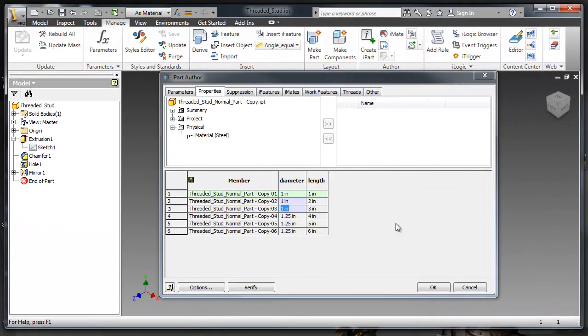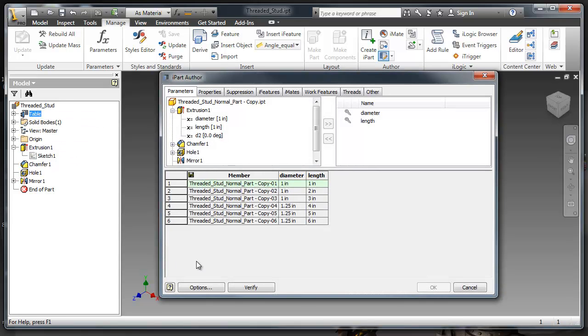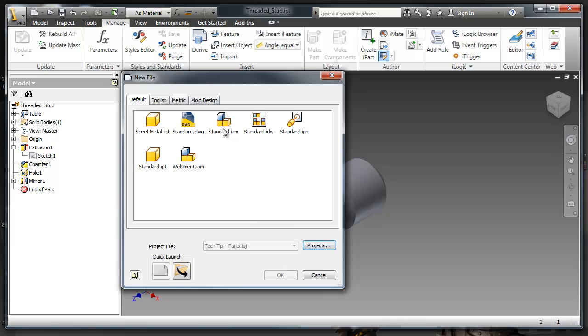Once we've completed our table, hit the OK button and exit the iPart Author dialog box, and it's done. Our iPart factory has been created. Notice the symbol in the browser here has changed to reflect this. The part table can be edited at any time by right-clicking here on the browser and selecting Edit Table. But we'll leave it alone for now. I will save this part, and we'll go and observe the behavior as we place it in an assembly.